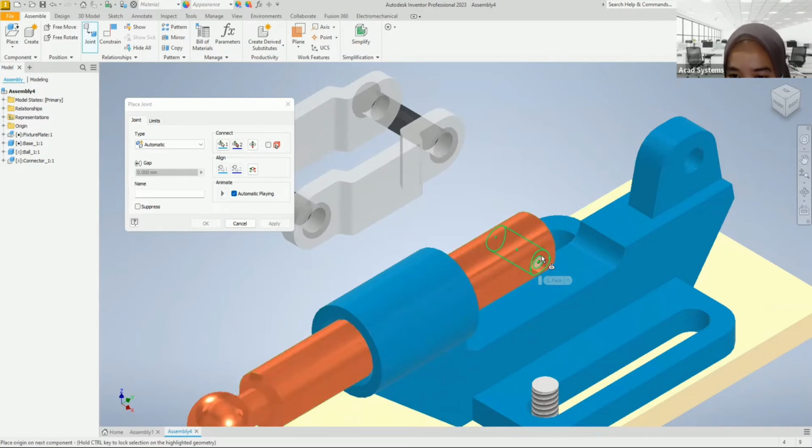So you go to this hole until it highlights the entire hole, and then press Control, move your cursor, and then select your desired origin. So I want this midpoint. Click on that.